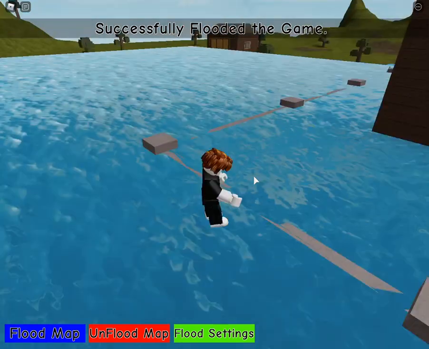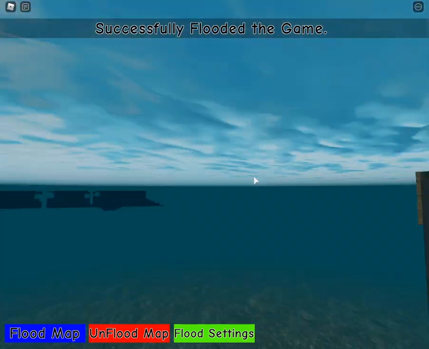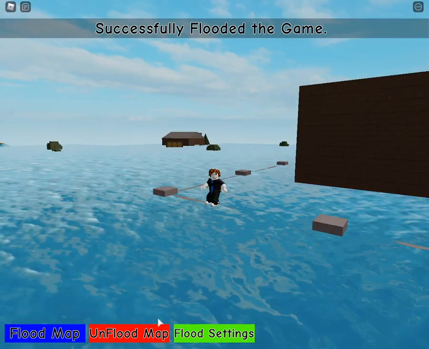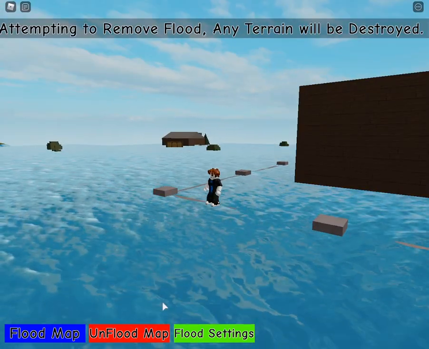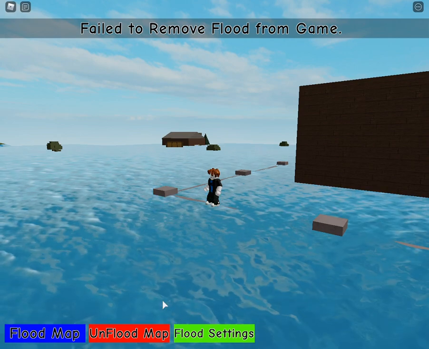Alright, I'm gonna go level up. Oh, come on, I didn't have time. As you can see, we got the epic, but this time it's way better. As you can see over here, we can't unflood the map because it attempts to. But if we destroy the whole terrain, it's gonna destroy everything in the game.